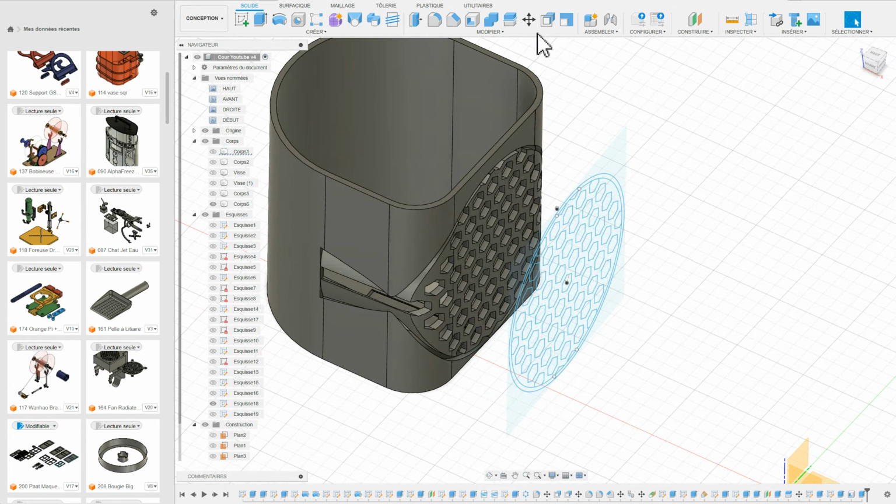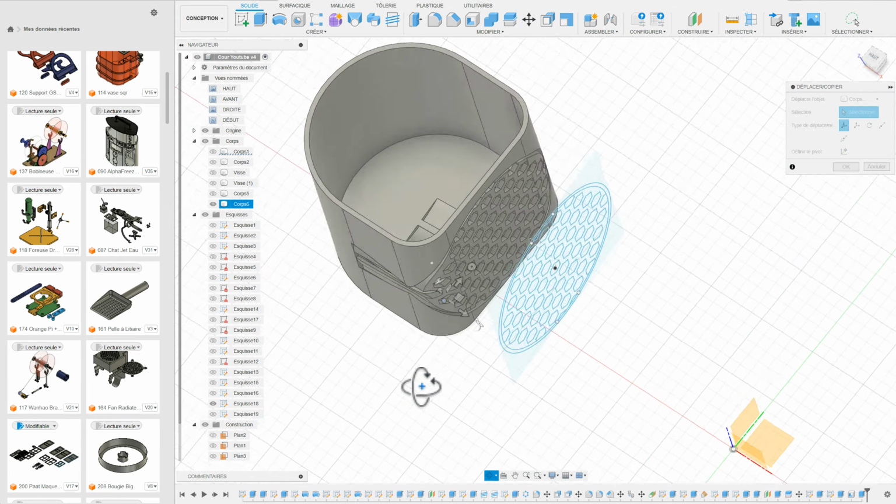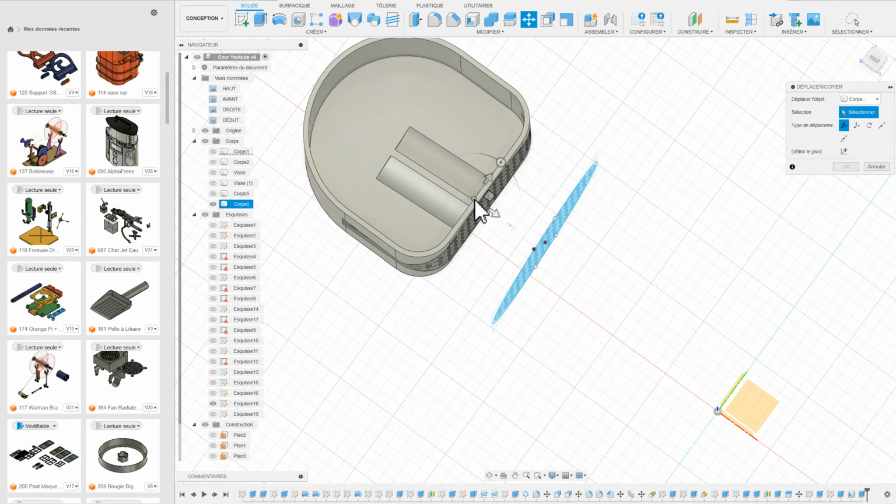I can still rotate the part and reuse the sketch. I'll explain why later.